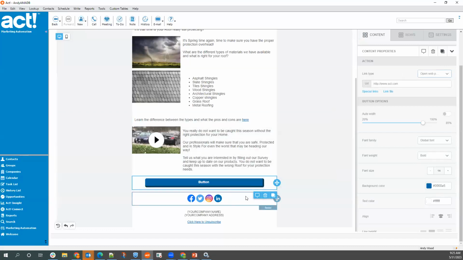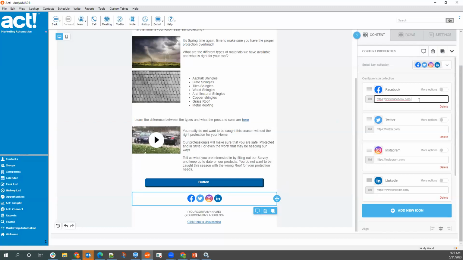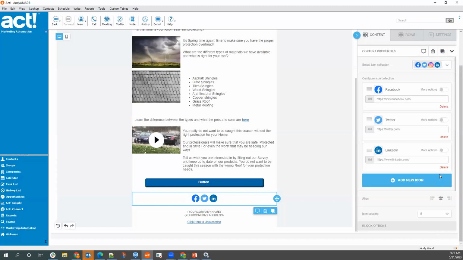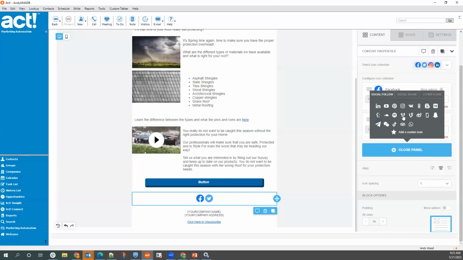Once you have that done, you can move on to setting up your social media icons. So these are the social media icons we have available. If you know your links, you can add the additional parts of your links to go to your specific page. If there's any content that you don't need here, like if you don't have an Instagram, you can remove that. If you don't have a LinkedIn, you can remove that. You can also add additional icons.